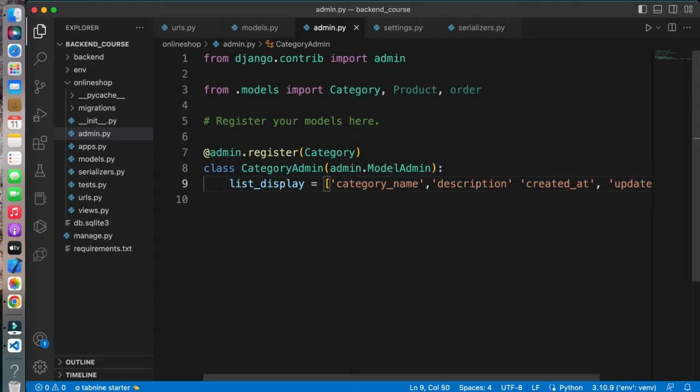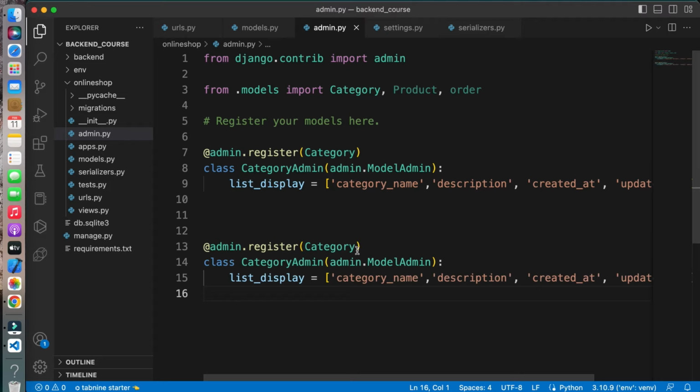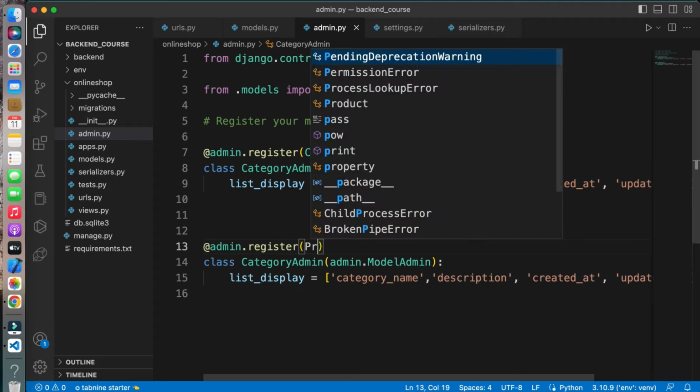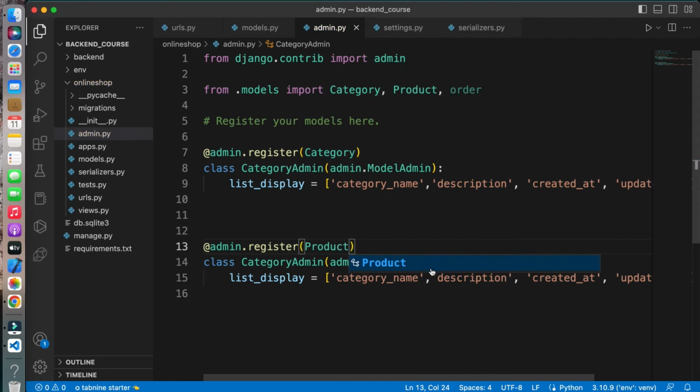Okay, so this is also part of our category model. Now we have registered our category model. Now let's register our next product model. We can just copy the above code and replace the model name. And we can also replace the model name here, product admin.